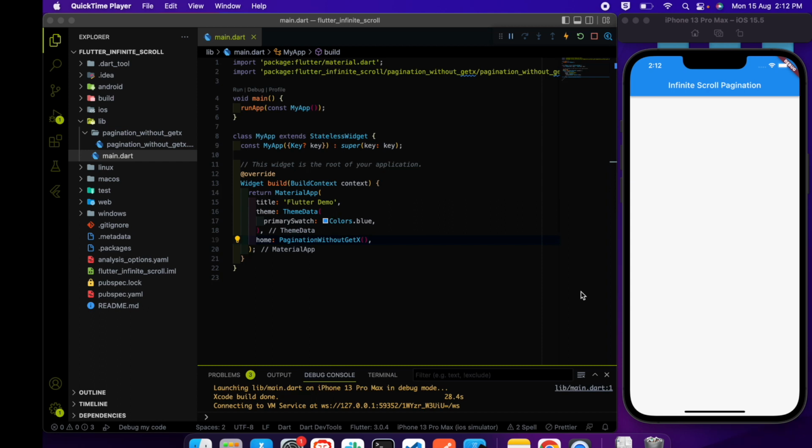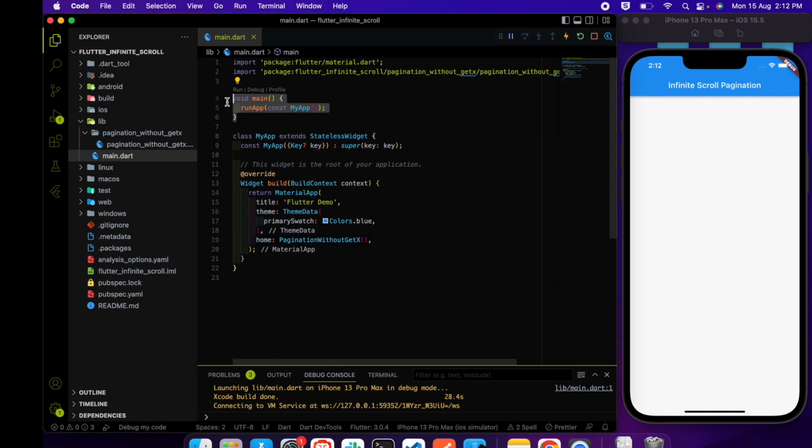Before I start writing the code, let me give you an overview of this project. The first thing is the main.dart file. In the main.dart file, we have a main method. Along with that, in the main method, we are rendering MyApp widget, which is a custom widget. And inside the MyApp widget, you can see that in a MaterialApp widget, we have provided our home as PaginationWithoutGetX, which is a custom widget.